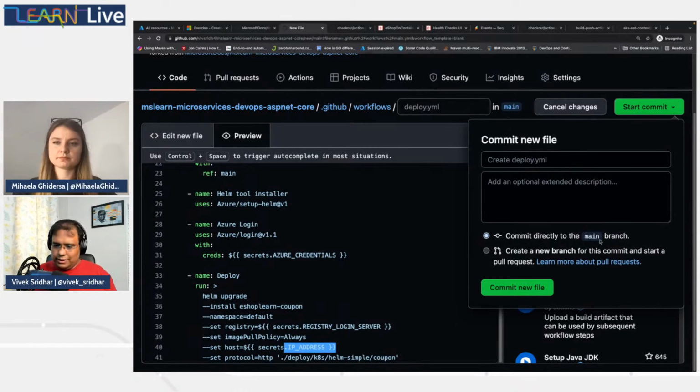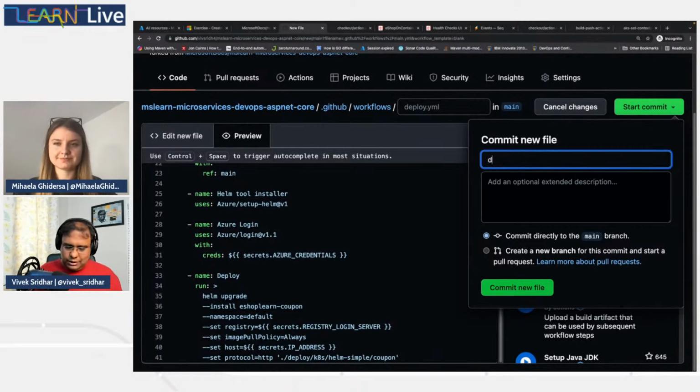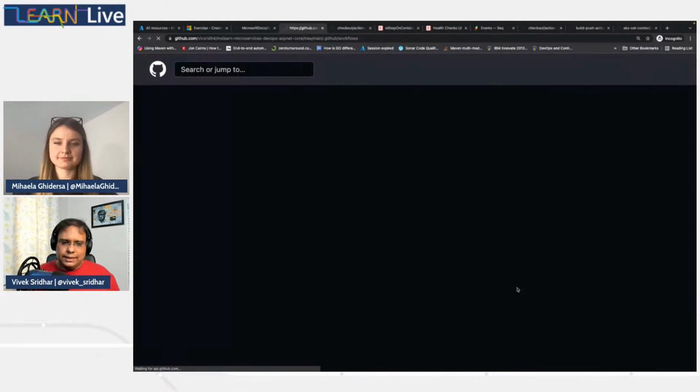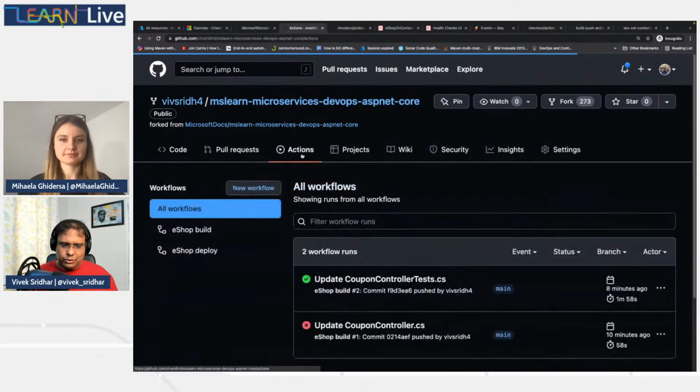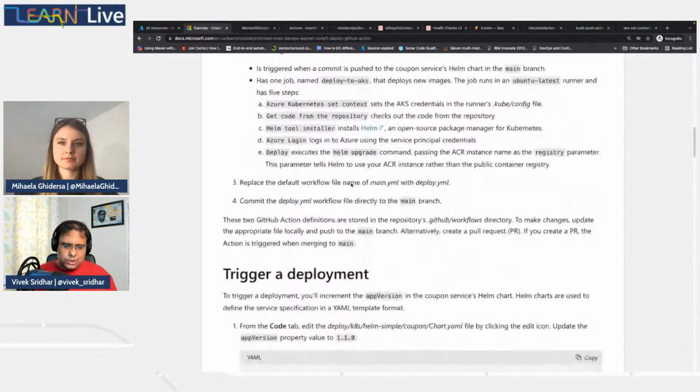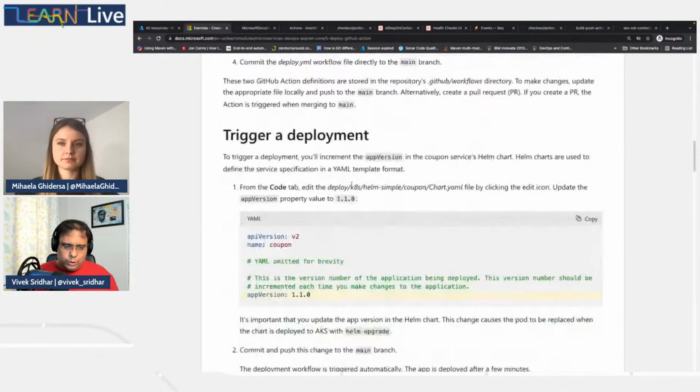So let me just go back and commit this. We're going to commit directly to the main branch. So let me go and commit. I'm going to say deploy to Azure Kubernetes Service, and commit it. It's still not going to run. If you go to Actions, it's not running. The only reason it is not running is because we haven't made any changes to the Helm chart, right? So we just go and make changes to the Helm.